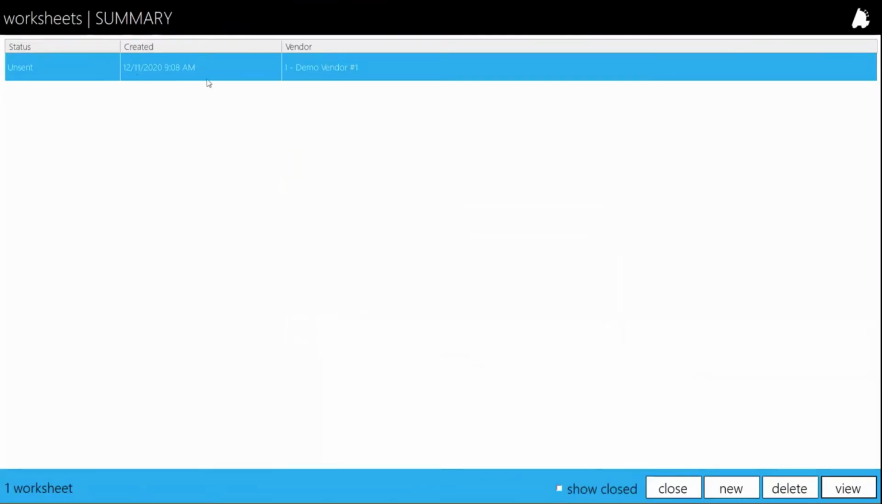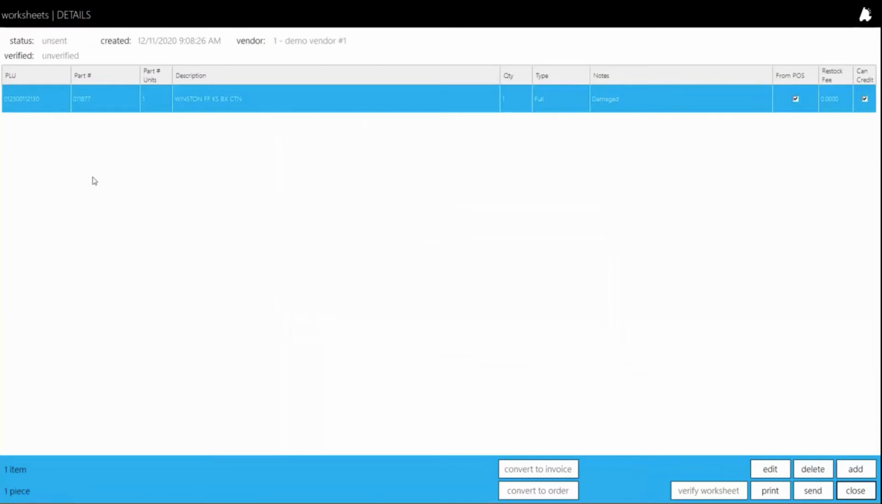And then there's that particular worksheet. Whenever I view this worksheet, we can see all the details of that particular return. The UPC, the vendor part number, the number of units in that particular vendor part, the description, the quantity that's being returned, 1. If I returned 2 of those and I had the setting to append items together, that would be 2 if I returned a second one.